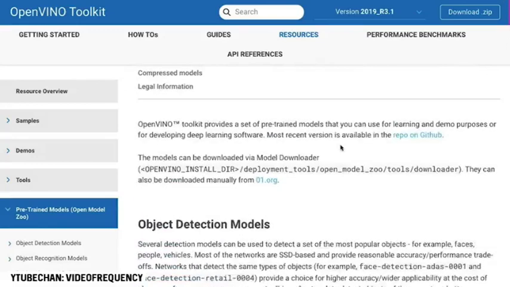At the top, there's some details on the model downloader. So here you can see that there is the OpenVINO installation directory, which for me was opt/intel/OpenVINO, as well as the rest of the path here. Within this directory, you'll find a downloader Python file, which you'll be able to use in the upcoming exercise in order to download these different models.